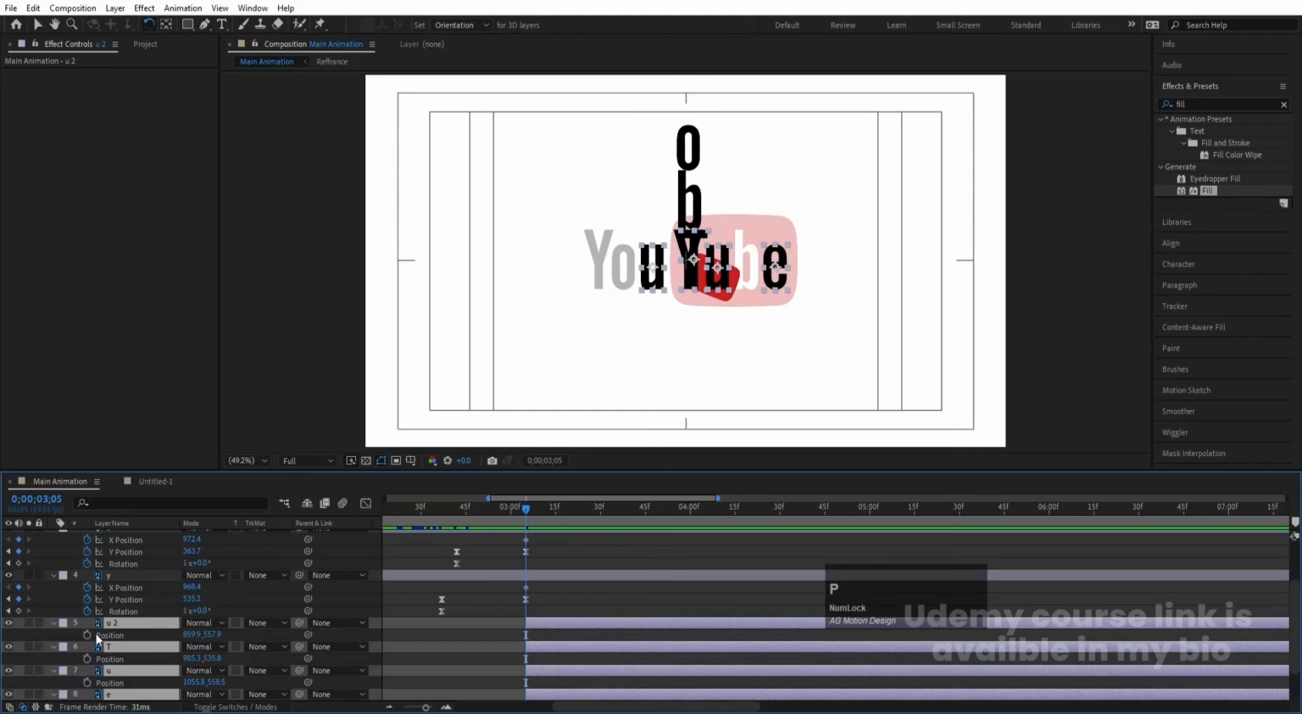Press P for position, select those positions by holding shift, right click and choose Separate Dimensions X and Y. Similarly press R, create one keyframe and hit U. Okay, similarly I'm going to select this and create one keyframe at rotation as well. Okay, and select those keyframes like this and hit F9. Okay, then somewhere around 4 to 15 frames, I'm going to select this O, and this O should be over here like this.